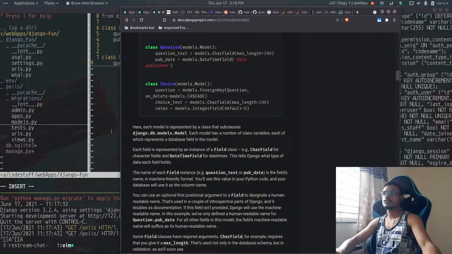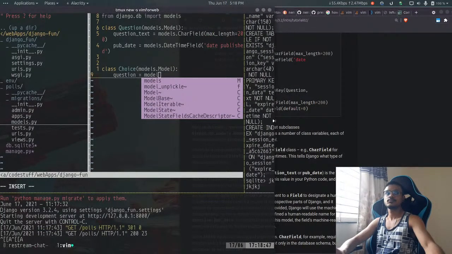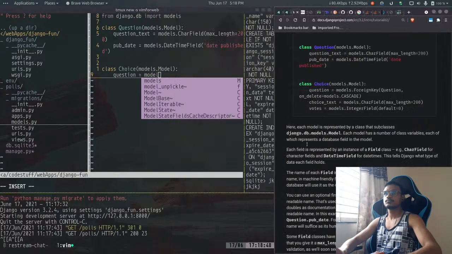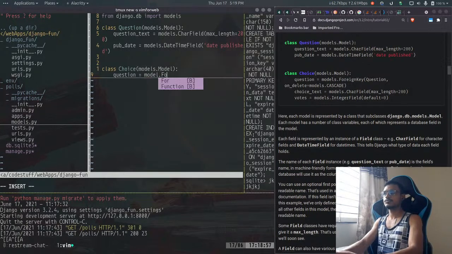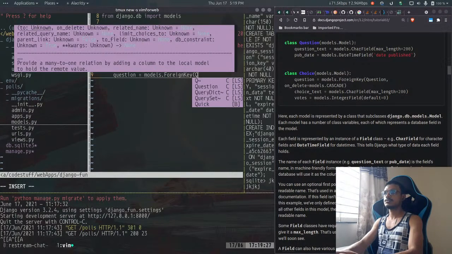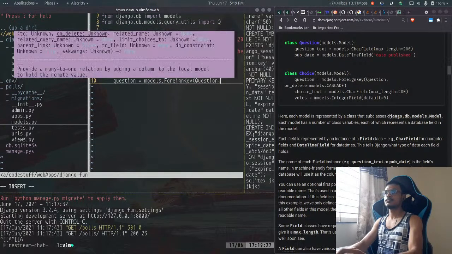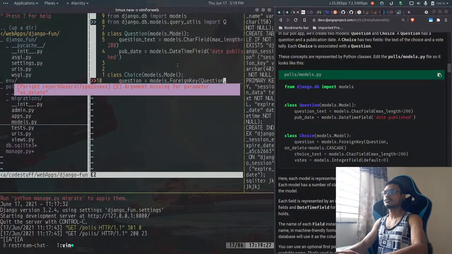Okay, let's first create this choice model. models.ForeignKey. Where is the auto completion? Where is the freaking auto completion? Yeah, it's because models was incorrect. Question, ForeignKey is question. Oh wait, I think I imported this by mistake. Let me get rid of it.